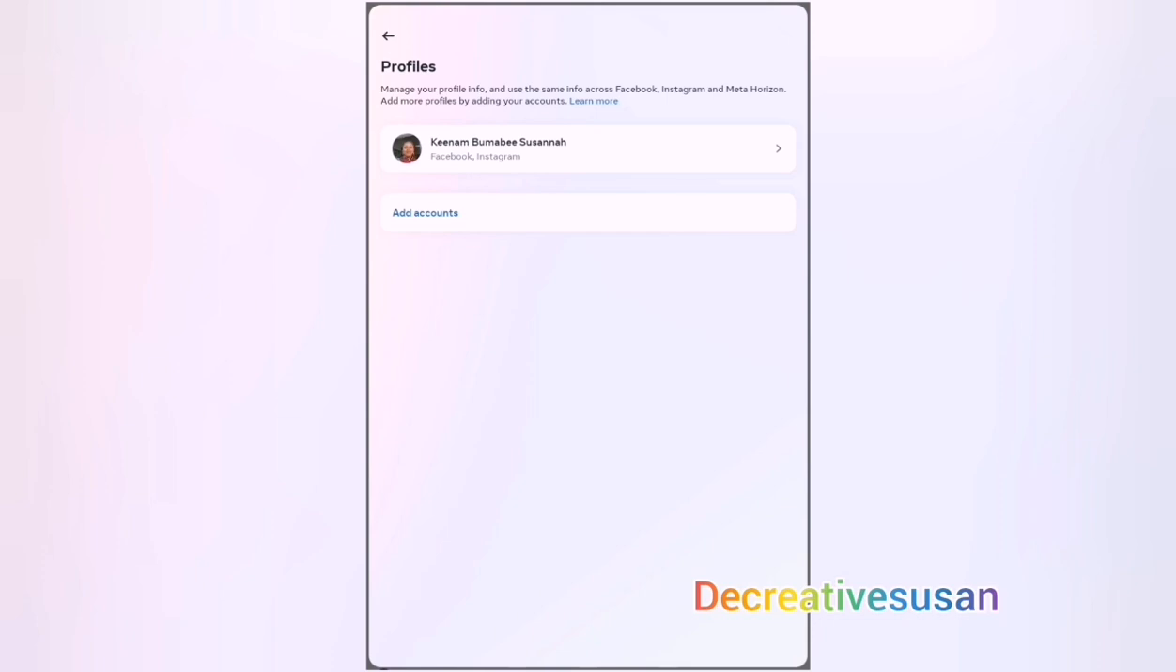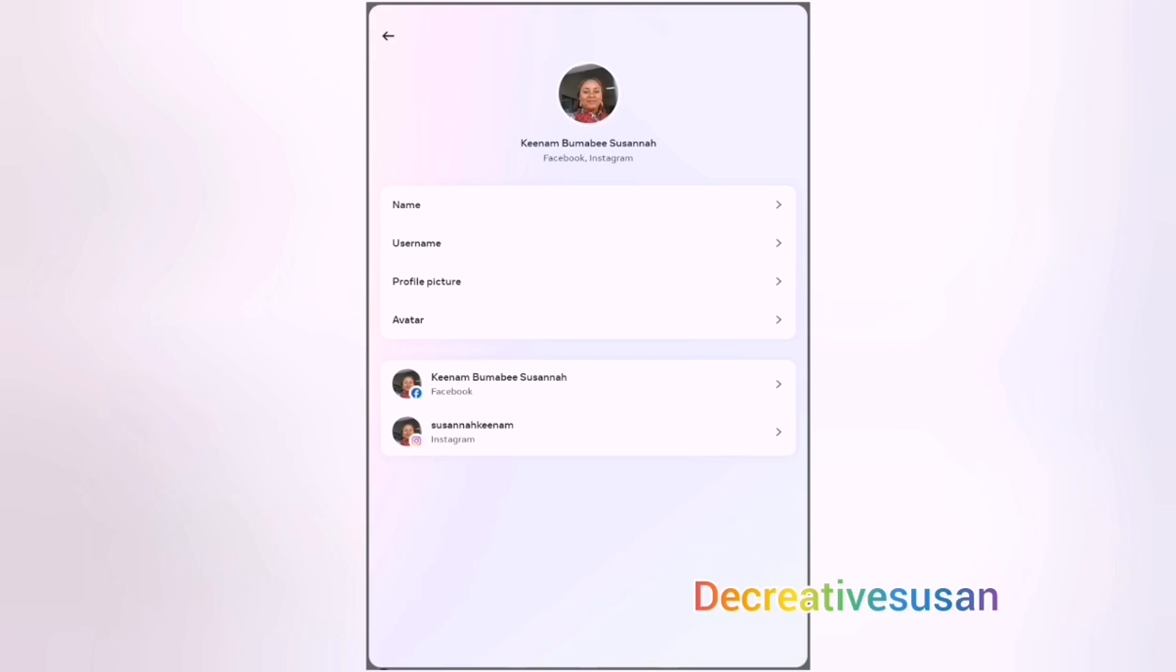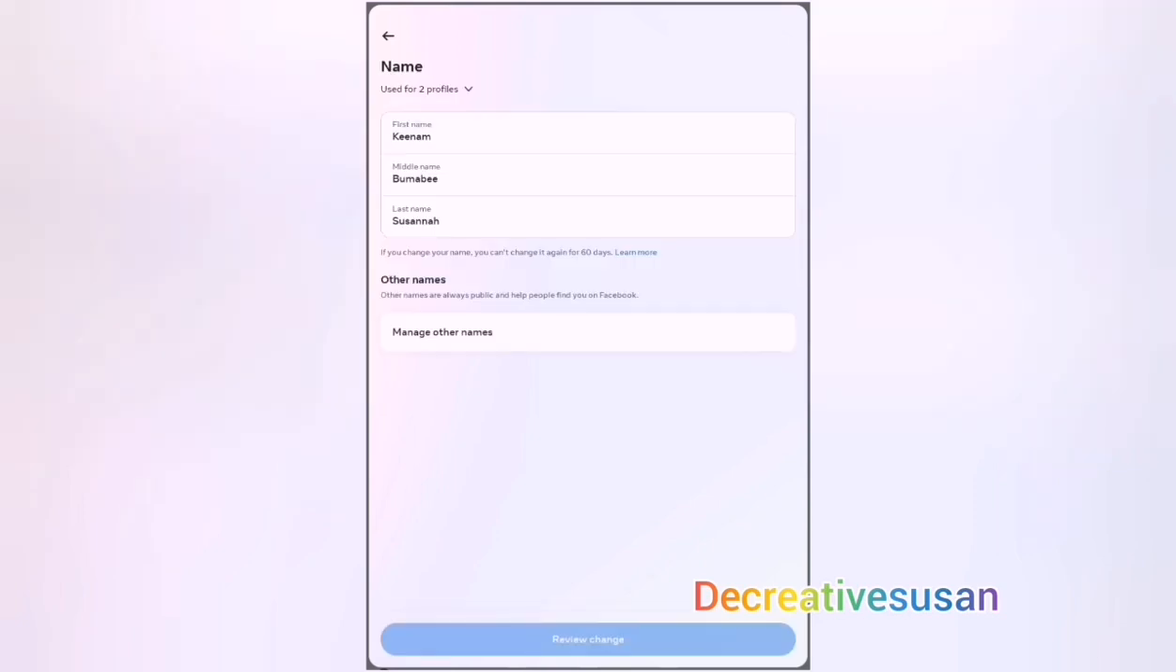All right, so you tap on accounts again, like your profile where your picture is showing. Tap on it again. Then the first option you see after tapping on there is your name. Tap on the name. Here you're able to see your name used for two profiles. Yes, I have two profiles on Facebook. So the first one, the first name, Kenam Susanna.